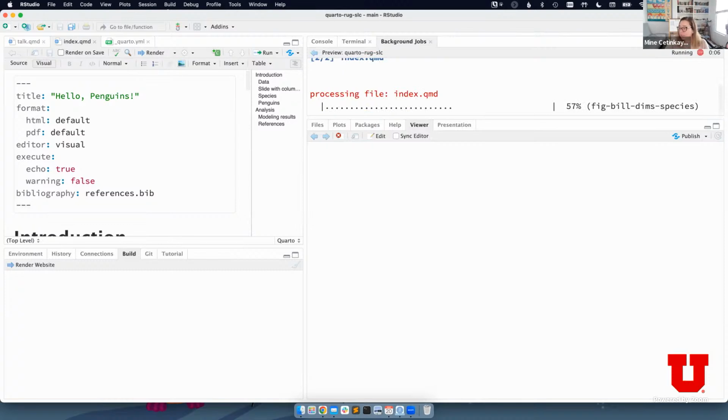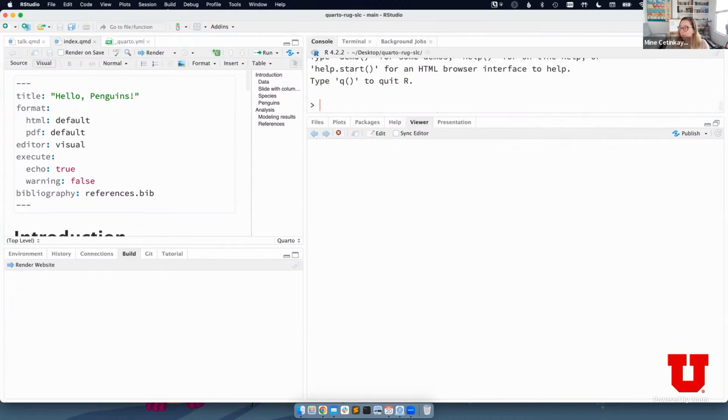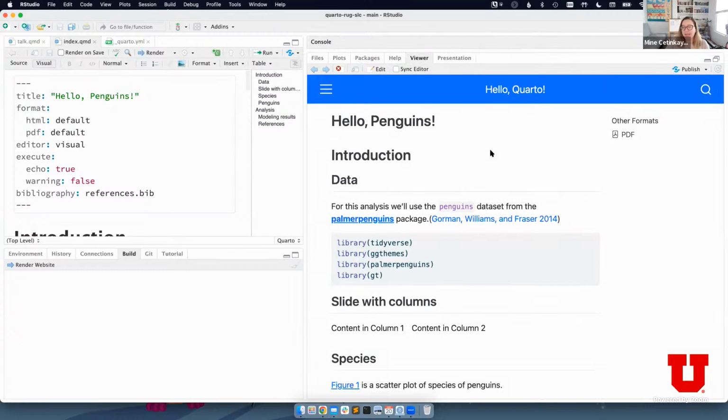Right, so there's a question here, and thank you, Priyanka, for answering. One of the documents is an HTML document, and the other one is a Reveal.js document.